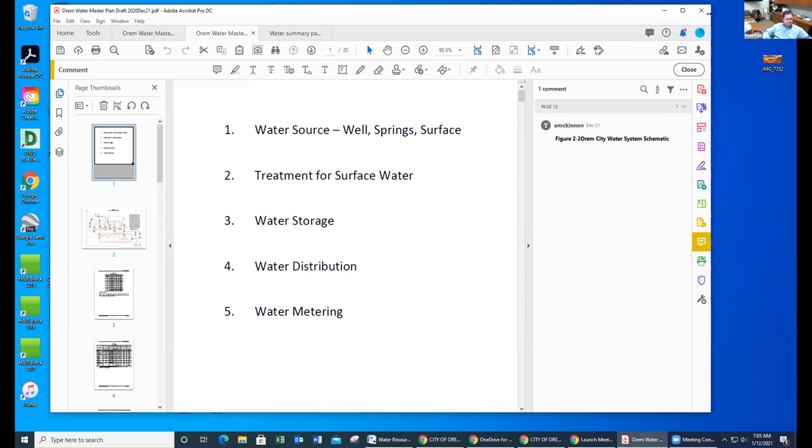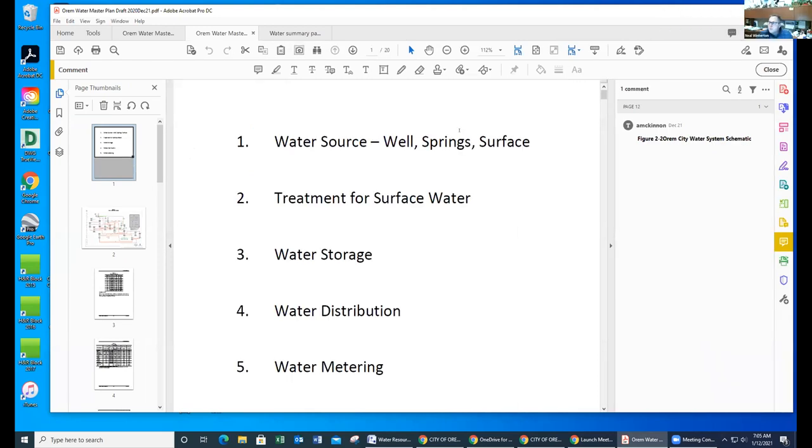Yep. All right, let's do the water master plan update real quick, and let's just talk about a water system. Kind of five key components that I've broken this down to. Water sources, and in Orem we have wells and springs and surface water. Number two is the treatment component. If you have surface water in Orem, then we treat all that basically through the Provo River water system.